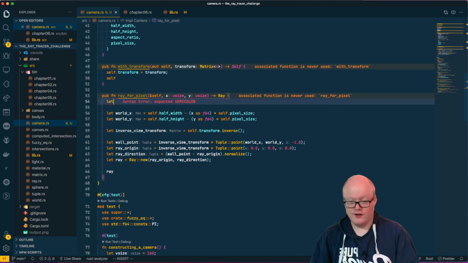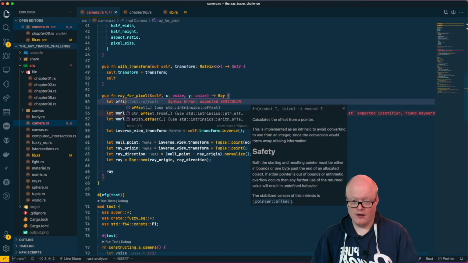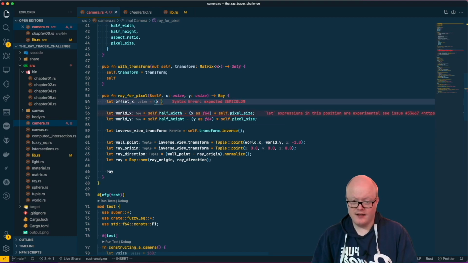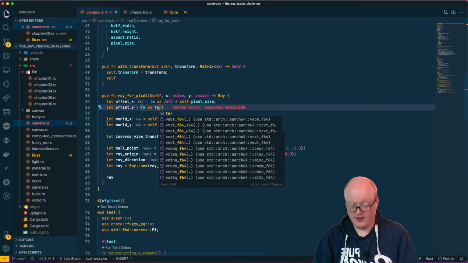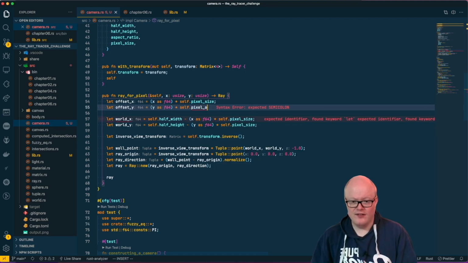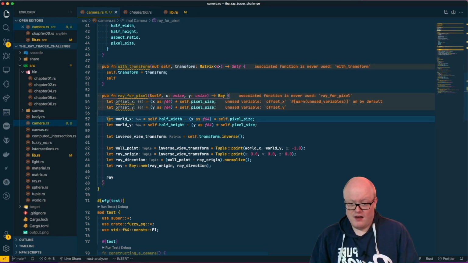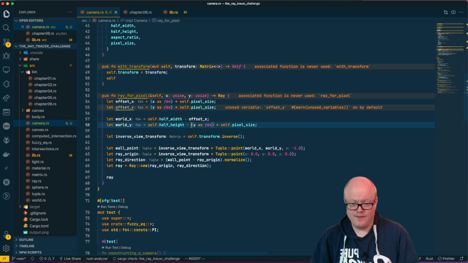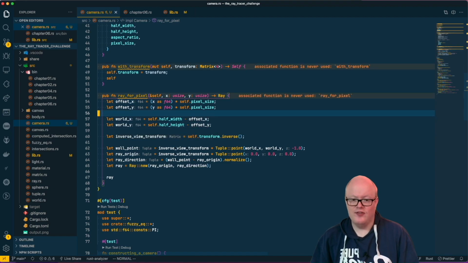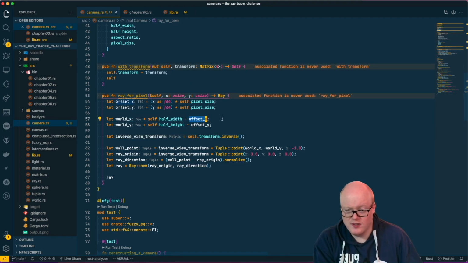Let's see. So let's call it offset x is x as f64 multiplied by self pixel size, and let offset y as y as f64 multiplied by pixel size. And now we can remove this and just have an offset x there and an offset y there. So now we have this calculation, which is essentially what was there before, which calculates the offset position from the x and y of the position of the canvas.